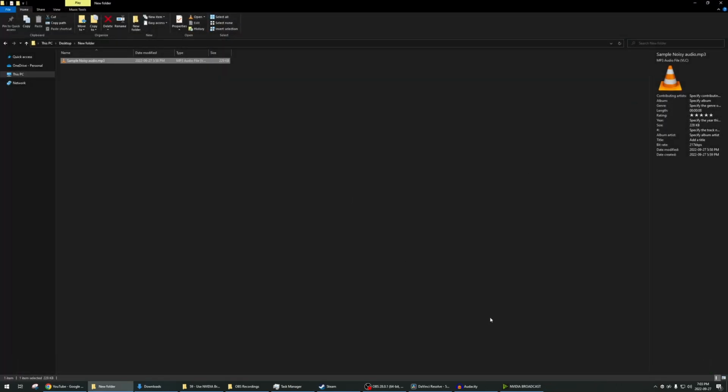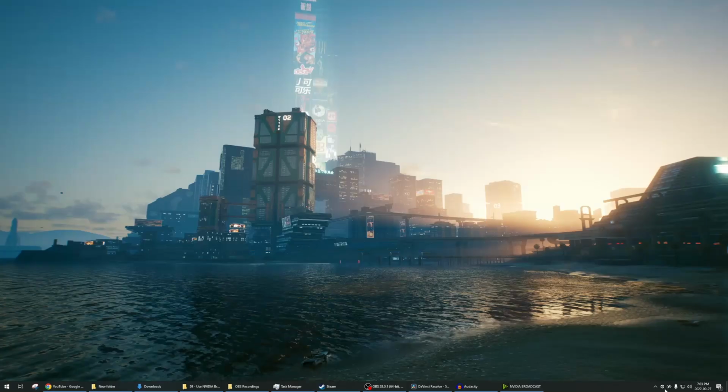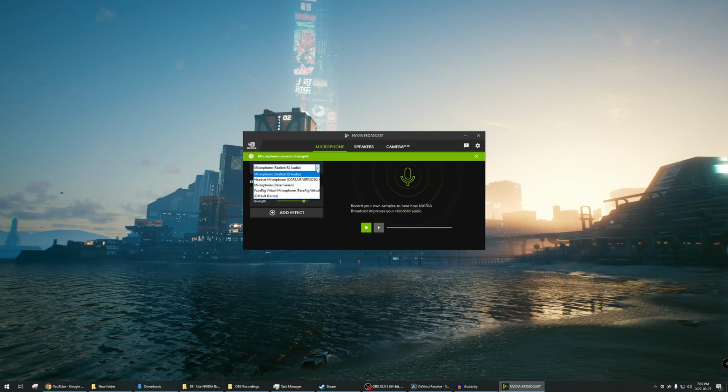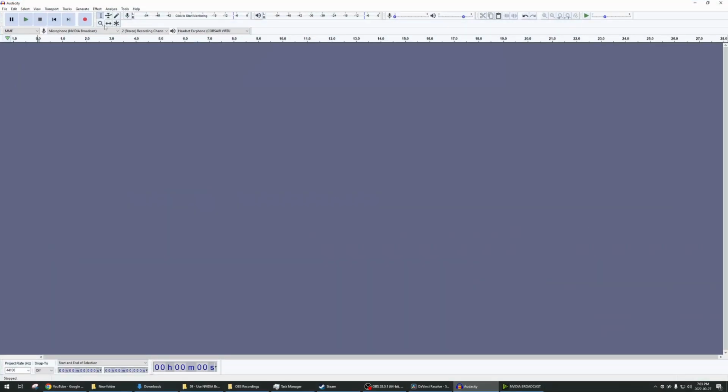Okay, so that's the file that we're going to use. Now head over to NVIDIA Broadcast. Make sure that your microphone source is the microphone that your motherboard is using. That device is this one for me, microphone Realtek R Audio. Make sure your effects is set to noise removal, and then select the strength. I normally use about 80%. Make sure that this is on, and then head over to Audacity.